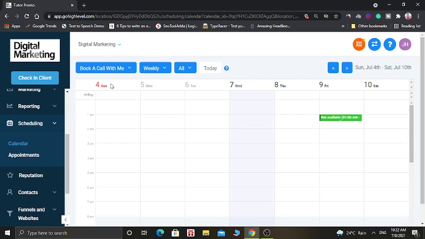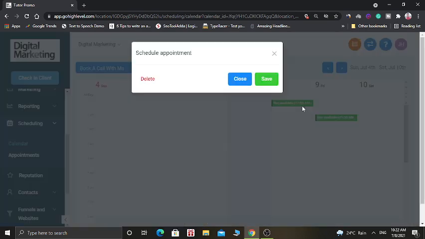Here the dates are given, 4, 5, 6, 7, 8, 9, 10, as well as the day of the week. You can make a calendar booking from here. Just click on the date you want to make the calendar, and the option will be available.